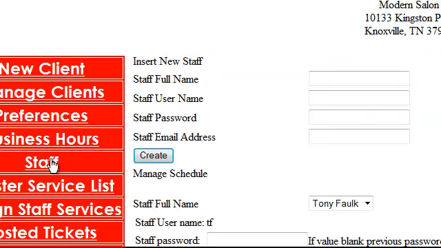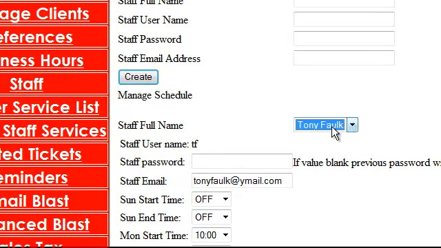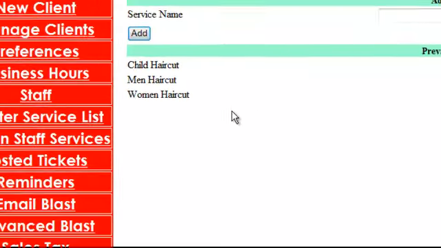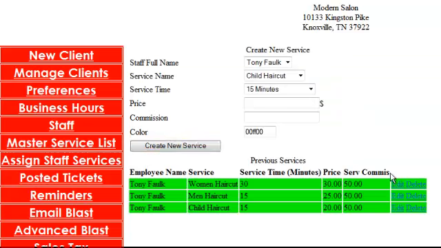For your staff, you just click on staff. You just go and insert your new staff here, and that's pretty easy. And if you have existing staff, it'll pull them up right here just by using this drop down. And then after you add your staff, you want to add your master service list. This is everything that you offer in your salon. So after you add the master service list, then you assign those services to each staff. Okay, and each service for each staff can have a different color on the appointment book.